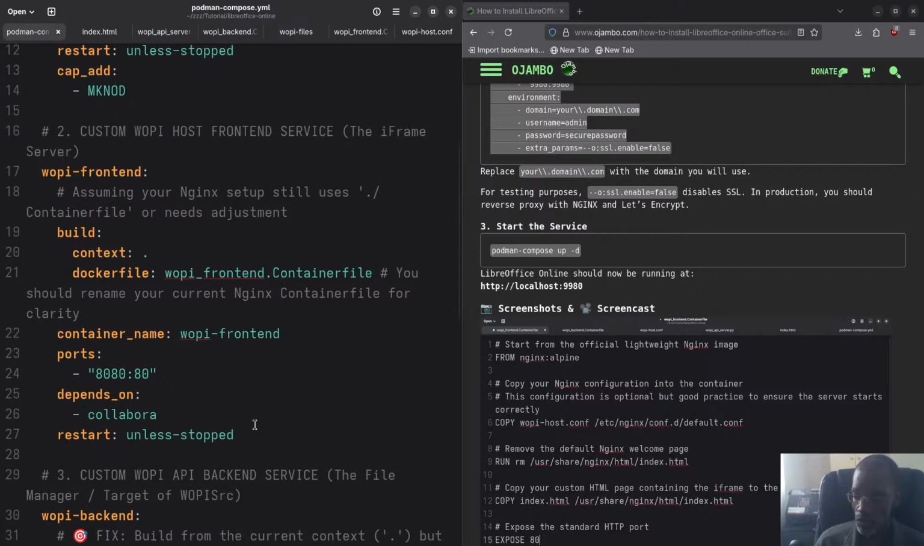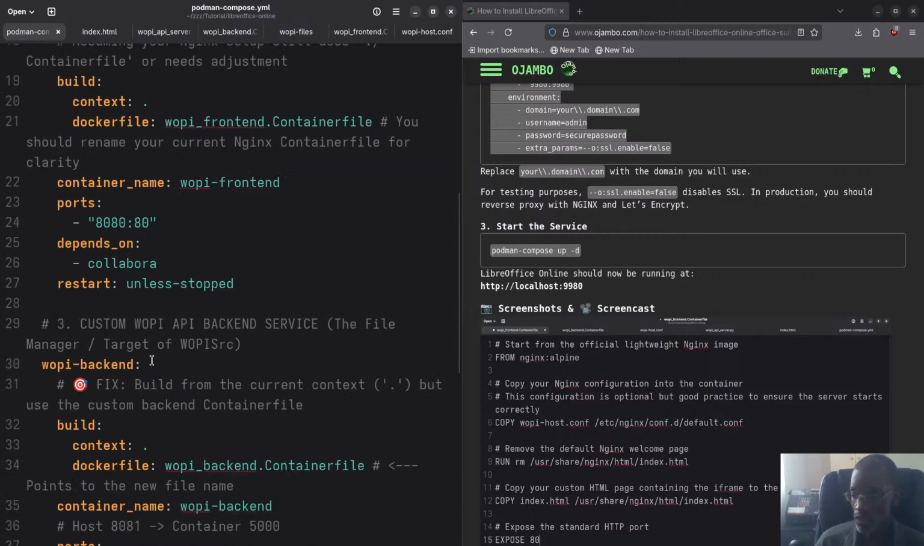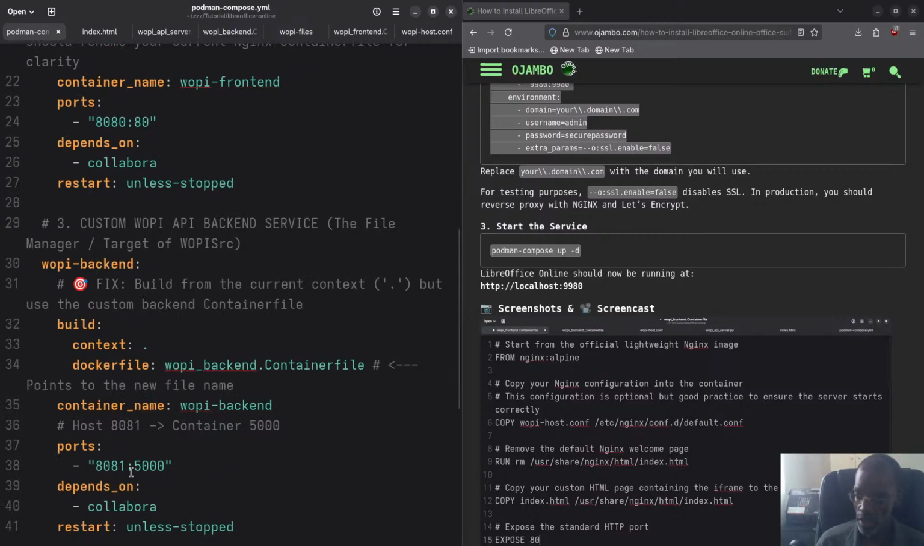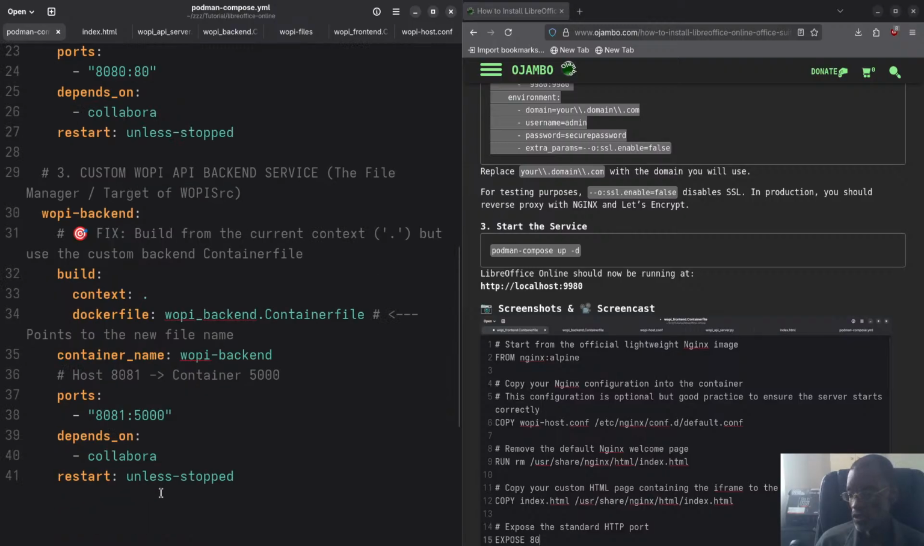Now, then we have another one. This is where we're going to have our own service. So again, we're going to have a separate container file, and this is going to be the backend. You see the port number is different. It's 8081, and it's to 5000. It also depends on Collabora. So this will make more sense when we actually look at the container file.